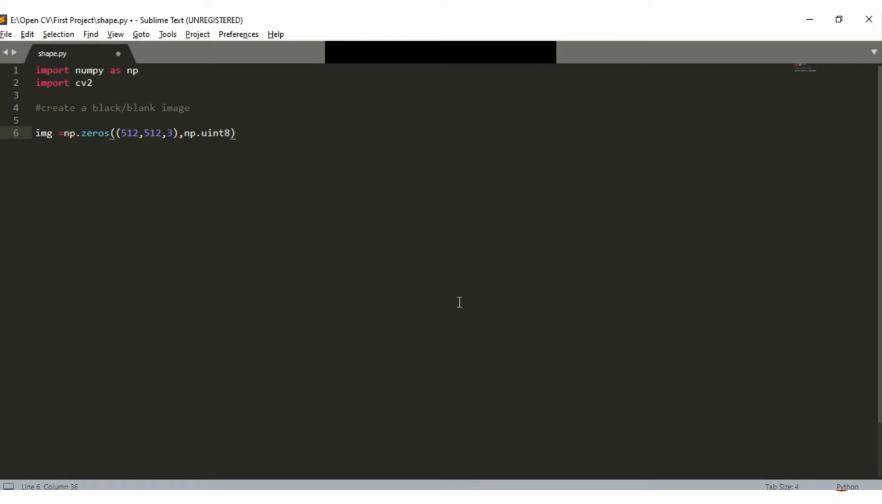You can also see that I am not only creating a 512 by 512 zero matrix, I am also using 3. This 3 is nothing but the channel. The image I am going to create is a colored image, and a colored image has 3 channels. They are blue, green and red. I also want to let you know that OpenCV follows the BGR color system, that is blue, green and red, whereas other types of software use the RGB color system, that is red, green and blue.